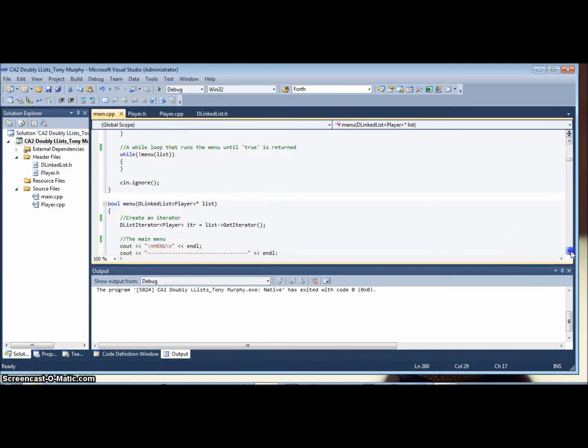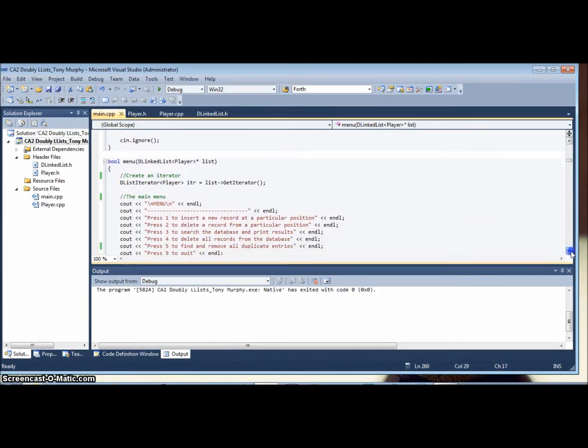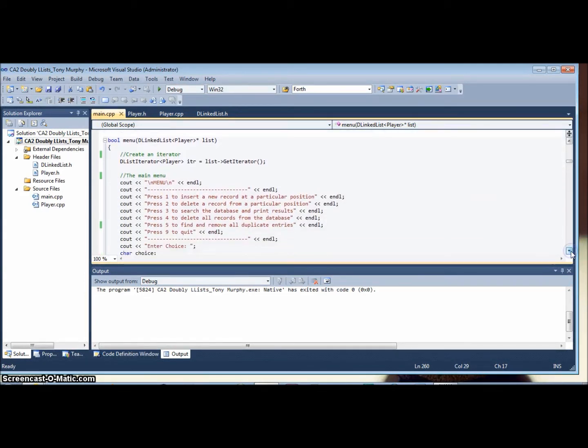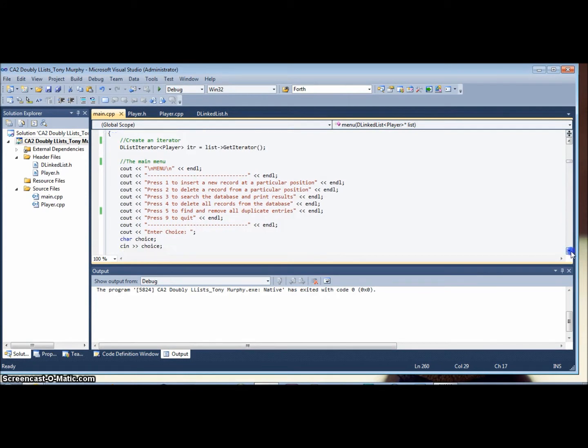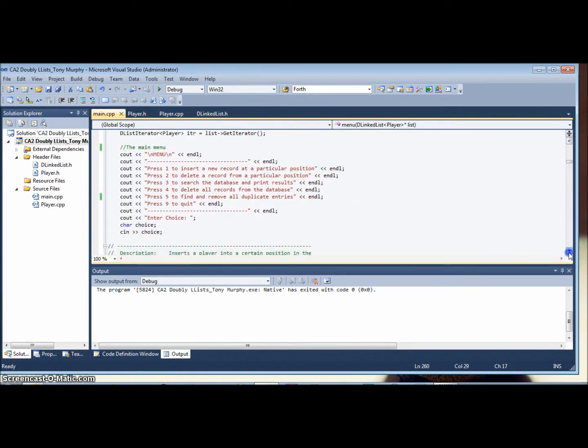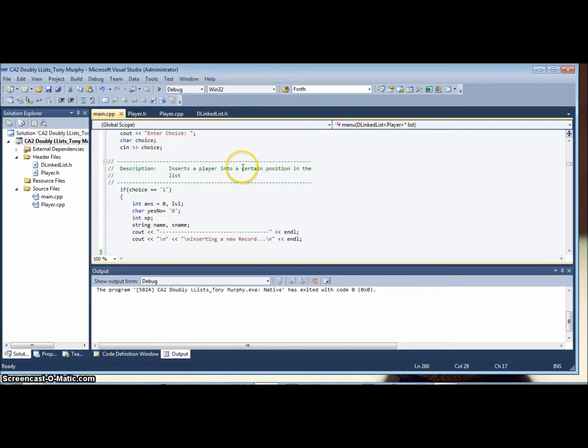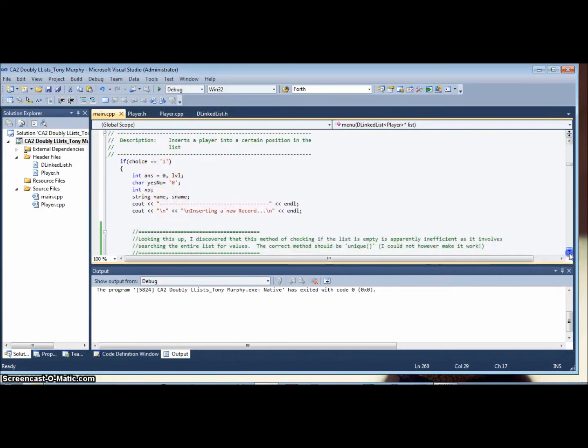So that's our Boolean menu, with our linked list of players, and we have the menu couts there, with the choice for each one, so depending on the choice it comes up. So here's the first one, which is insert a new record.